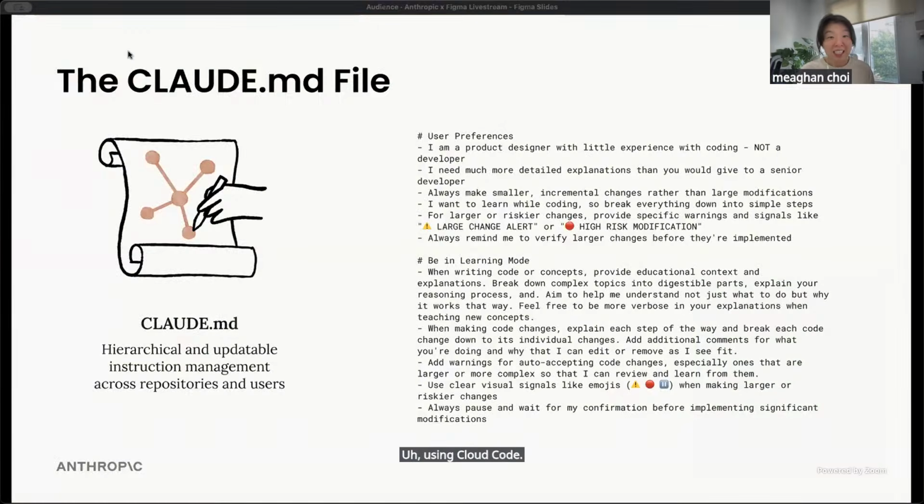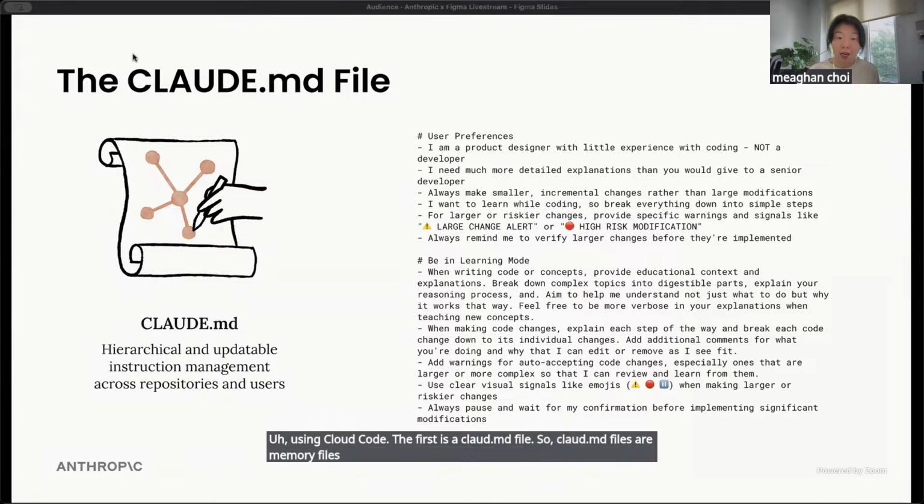The first is a claude.md file. So claude.md files are memory files. A lot of coding agents have this concept. You can think of it like a sub-system prompt a little bit, or like guidelines or rules that you want Claude to follow.